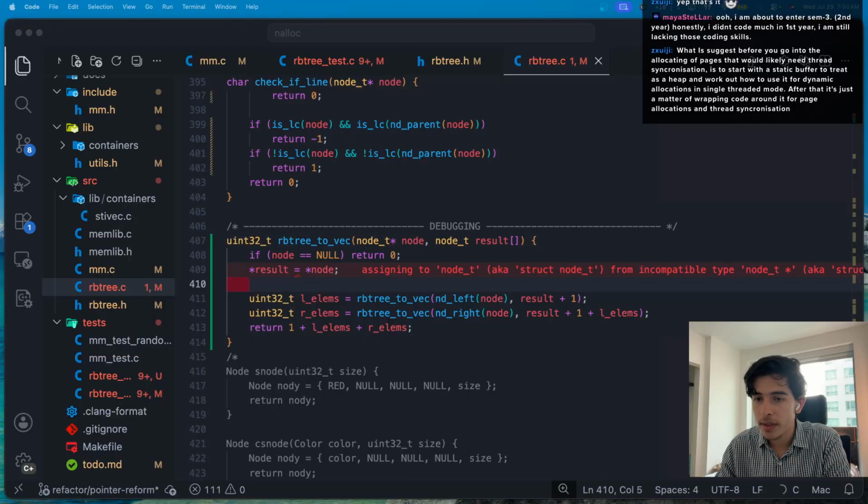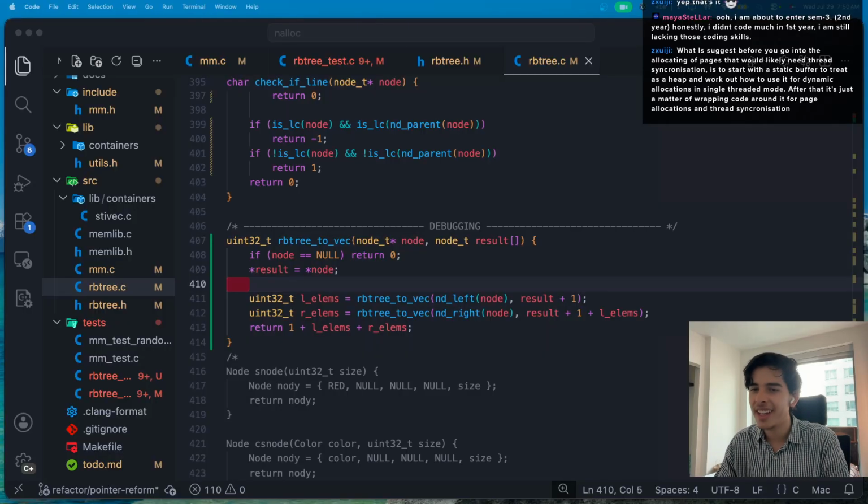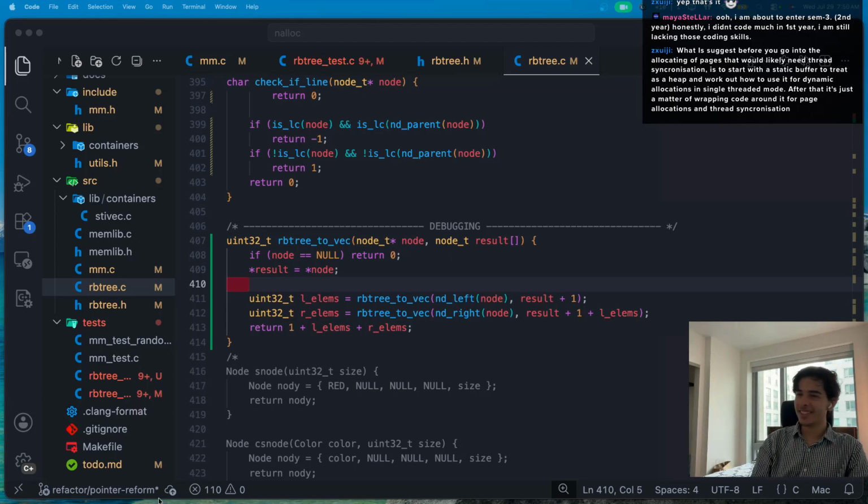I'm about to enter semester 3, second year. Yo, let's go. Honestly, I didn't code much in first year. I'm still lacking those coding skills. That's okay. It's never too late to start. What it suggests before you go into the allocating of pages that would likely need threads and conversation is to start with a... No, don't tell me, Zuiji. Don't tell me. But, yeah.